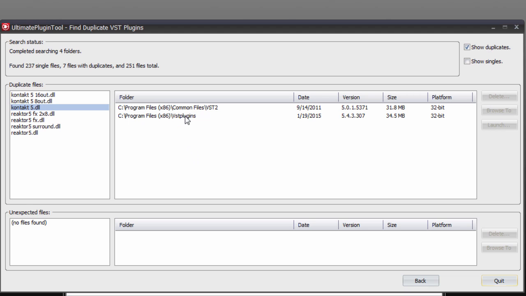So let's take a look. I've got two different versions. I have one that's dated in 2011, and it's version 5.0.1, and then I've got a newer version in my VST plugins folder here, and that's dated January 2015, and it's 5.4.3. So I've got a significantly outdated version of the plugin on my hard drive, and that's probably the one that Cubase was seeing earlier.